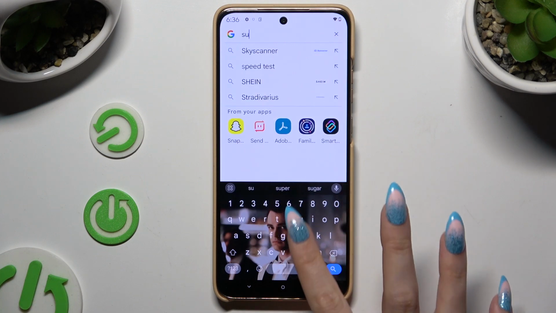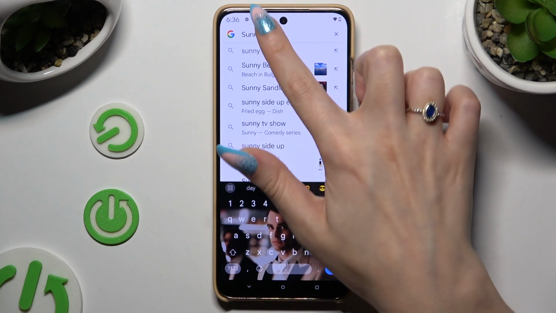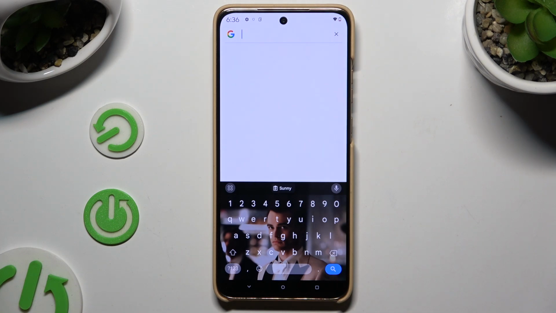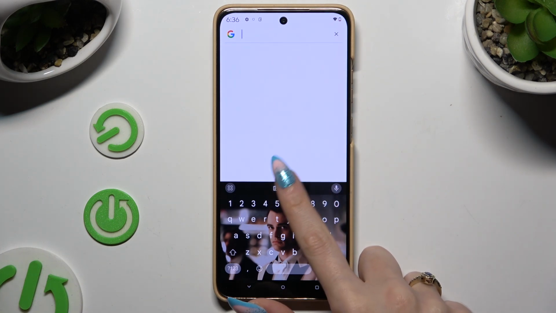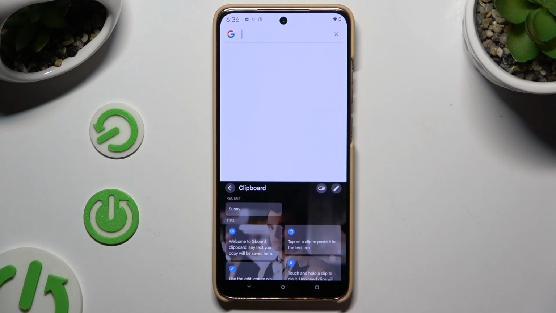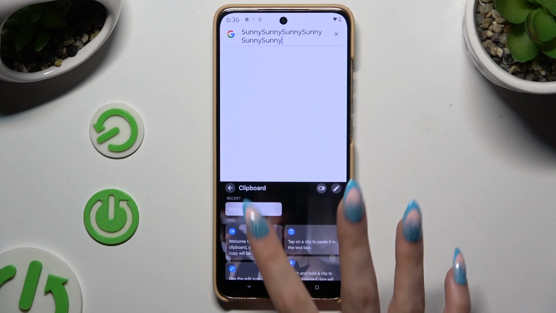Now, to use Clipboard, you need to copy or cut any text, and to paste it right away, click on it at the top of your keyboard. If you want to paste it later on, tap on Clipboard and click on it here.